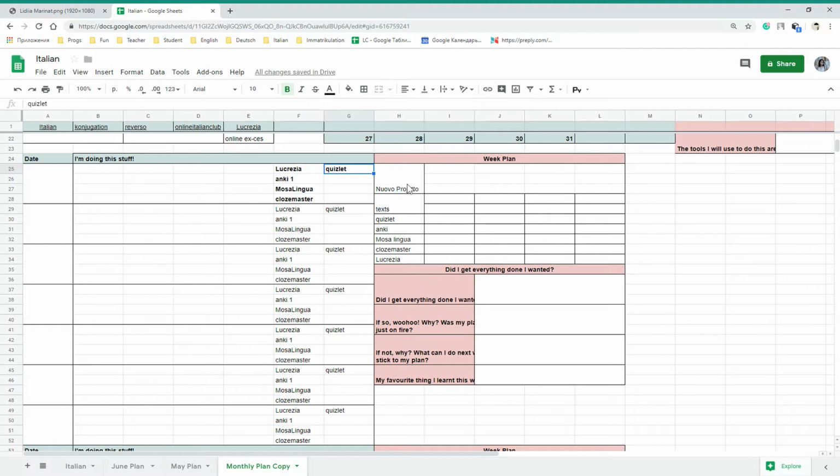So here I note which unit in the book I will go through, which text I will write, and how many points, words I will learn, and which level I will reach in this or that app, how many videos I will watch. Yes, and below I have four questions for reflection at the end of the week.